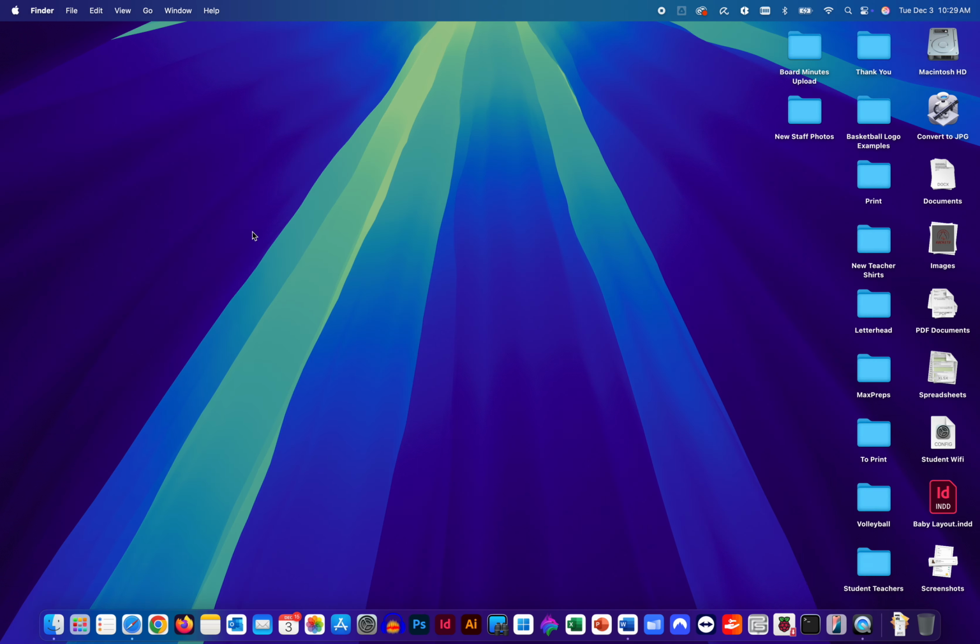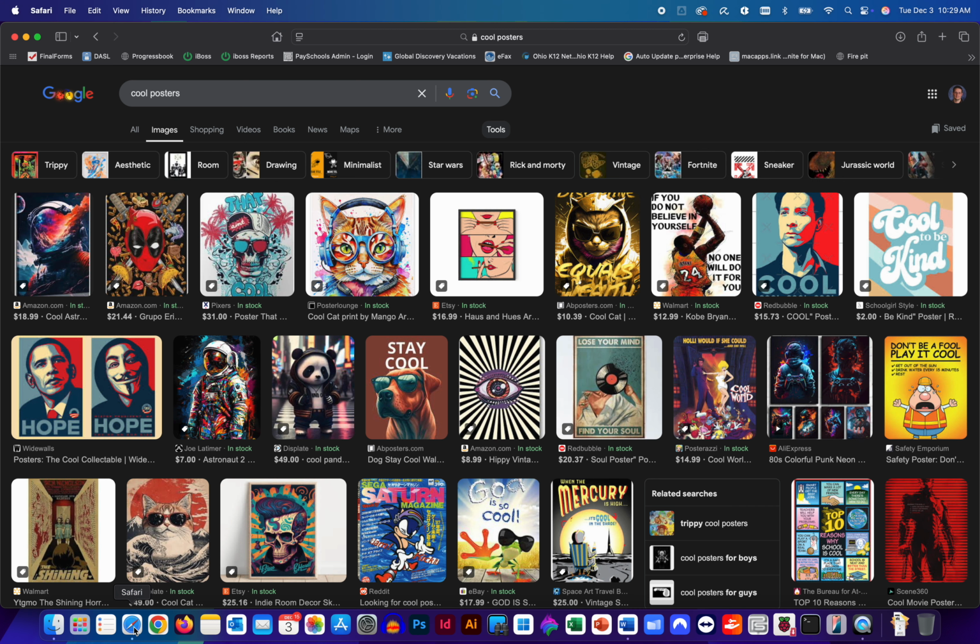Alright, so here we go. Let's get started. I went to Safari, went to Google Images and typed in cool posters. In this scenario, I'm trying to find a font that I like that I want to use in another document. I see this Cool to Be Kind one here. It's got two different fonts on it. The Cool and Kind is a font, and 2B is obviously a separate font.